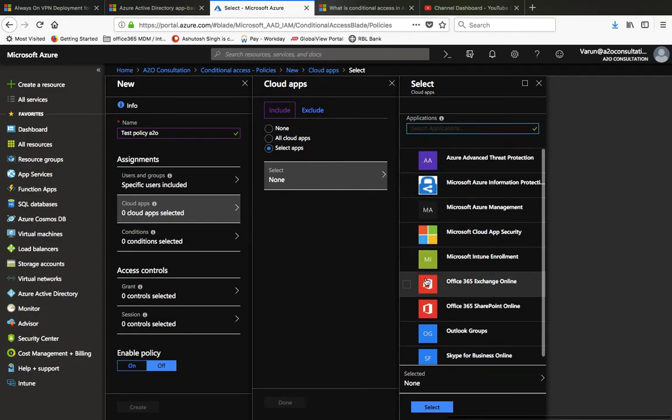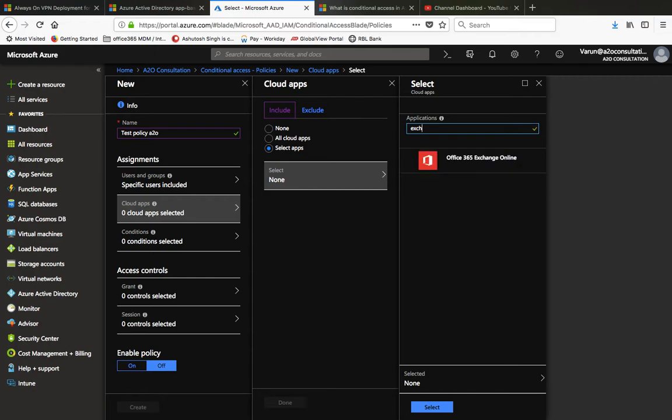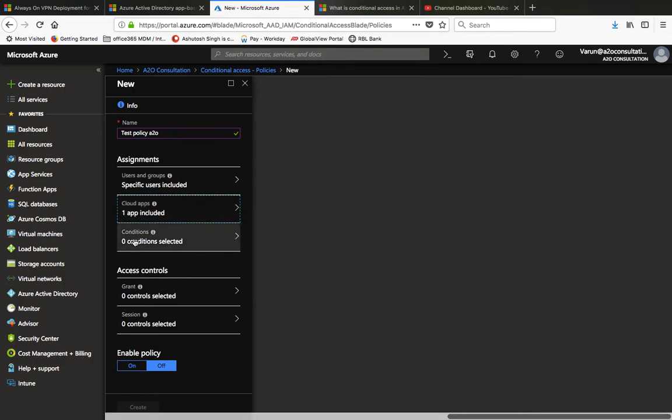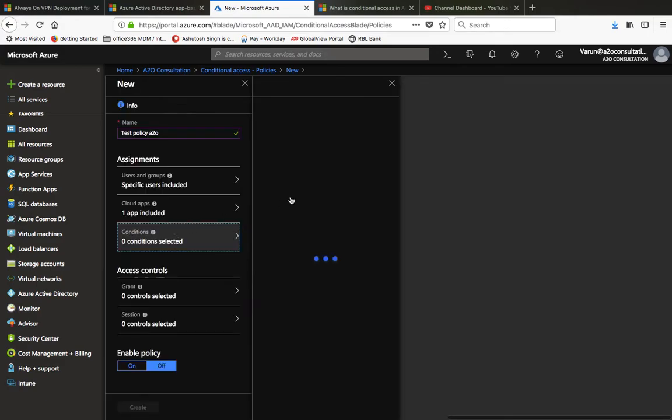Over here, let's see. Exchange. There we go. I'm creating a conditional access policy for Microsoft Office 365 Exchange Online. I selected this. Okay, then done. Now I want to go for the conditions. What are the conditions available?